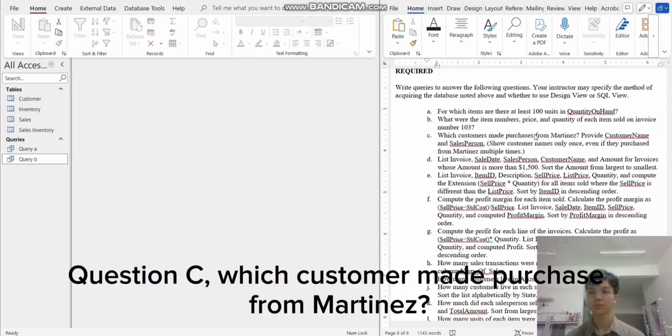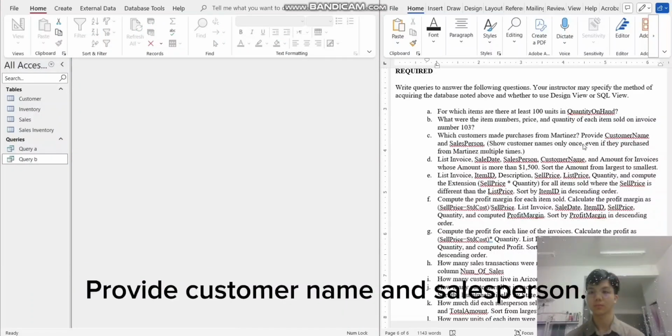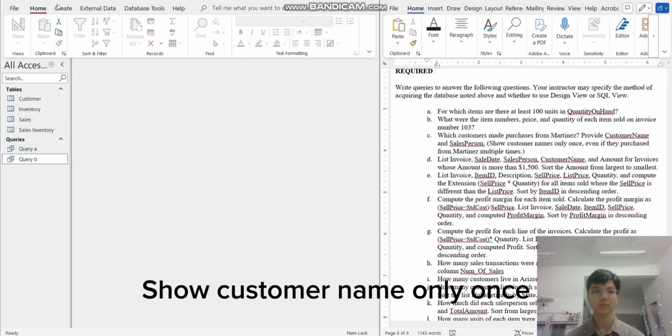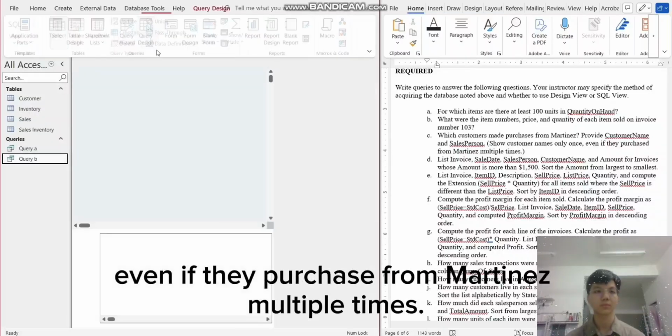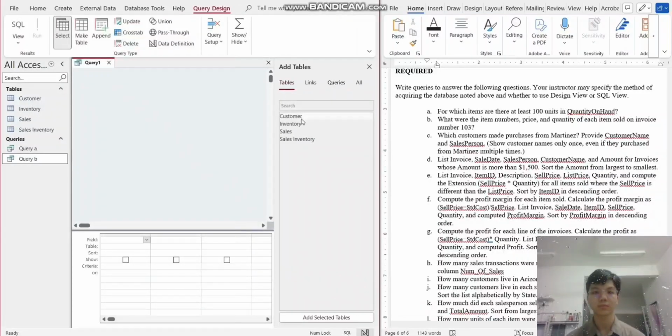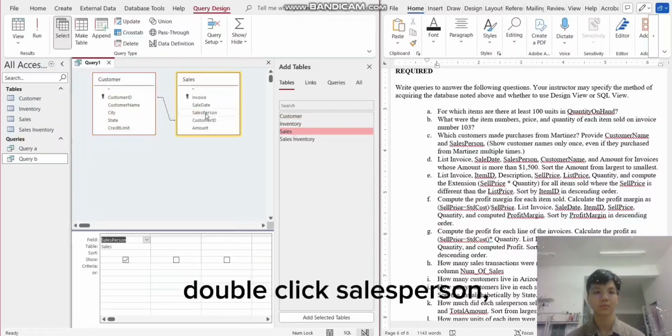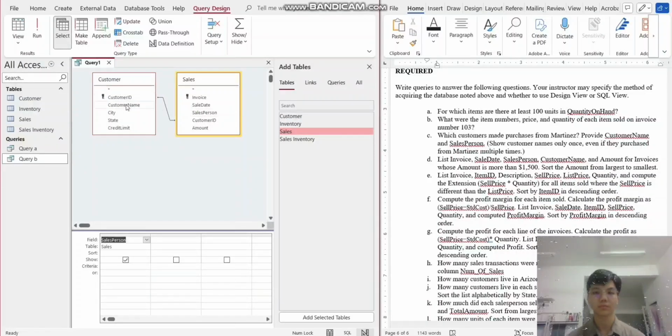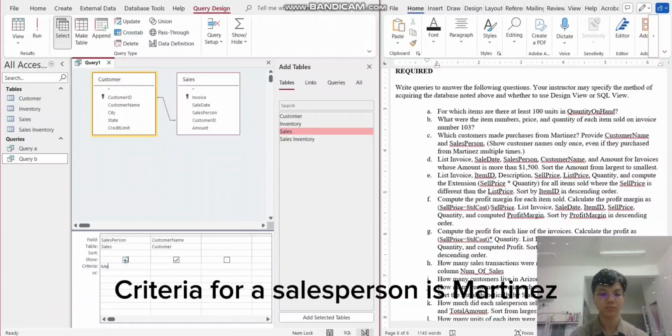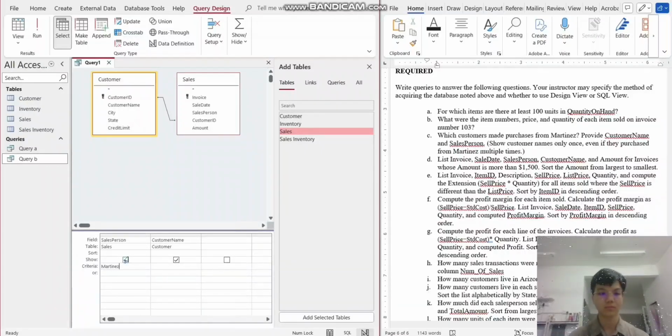Question C. Which customer made purchase from Martinez? Provide customer name and salesperson. Show customer name only once, even if they purchase from Martinez multiple times. Choose the table customer and sales. Double-click salesperson, customer name. Criteria for salesperson is Martinez.